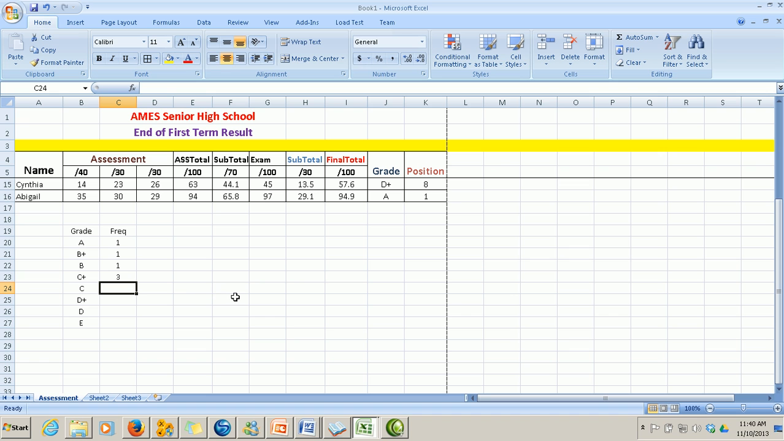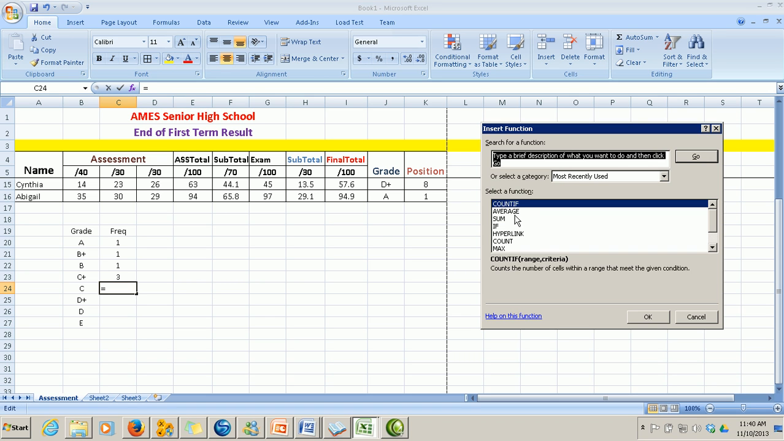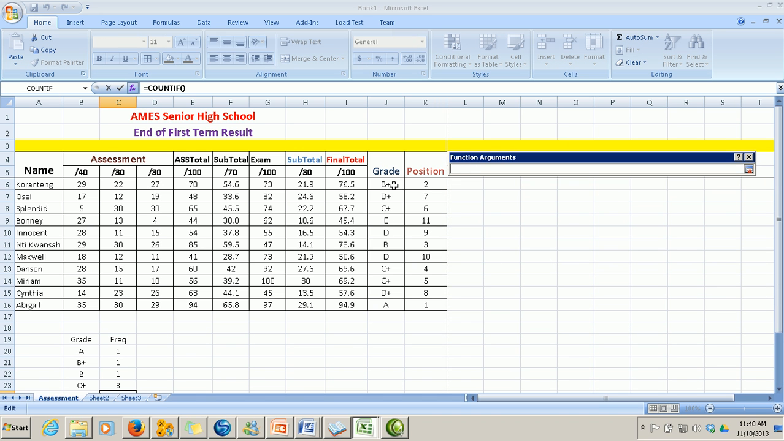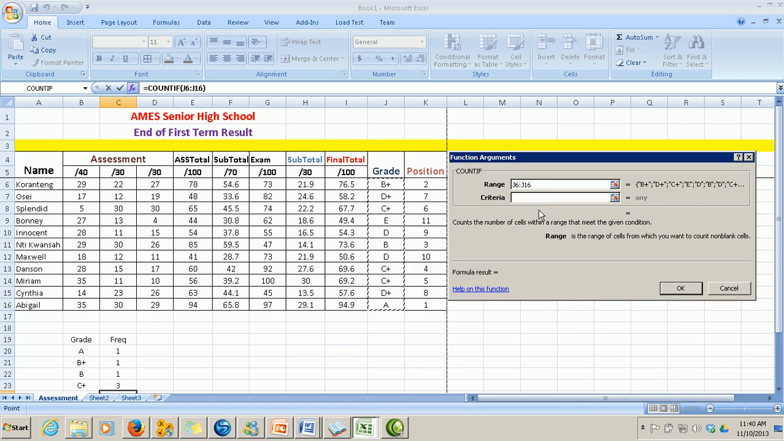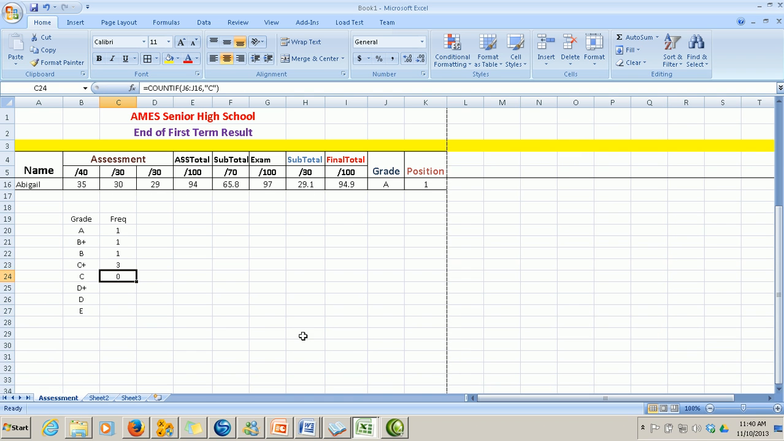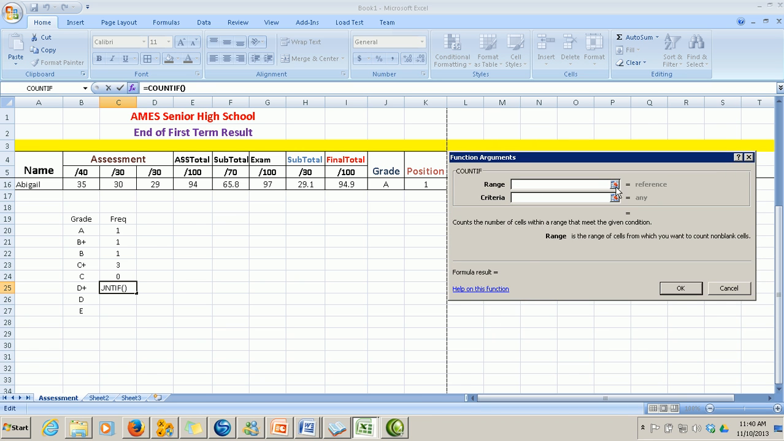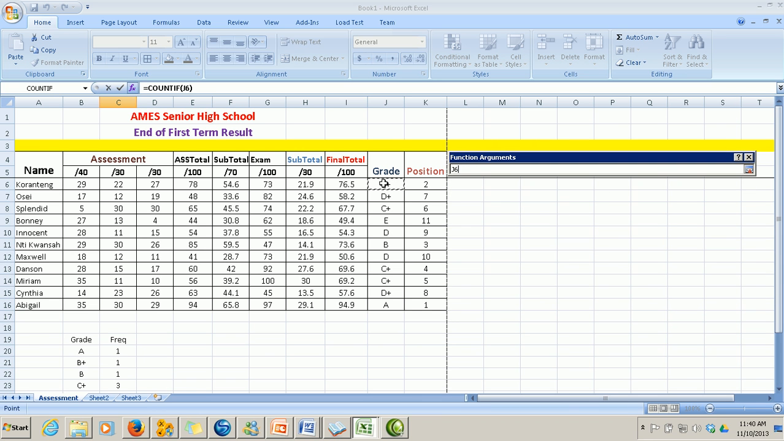You click in C24, go to the function, count if, OK. The range, you click, scroll up slowly, click in J6, drag up to J16, go back, expand it. The criteria, you can type it there. That's C. Okay, or you press the enter key. Nobody had C. You go back, select, you click on OK. The range, you click, scroll up a little bit, drag, go back, click.